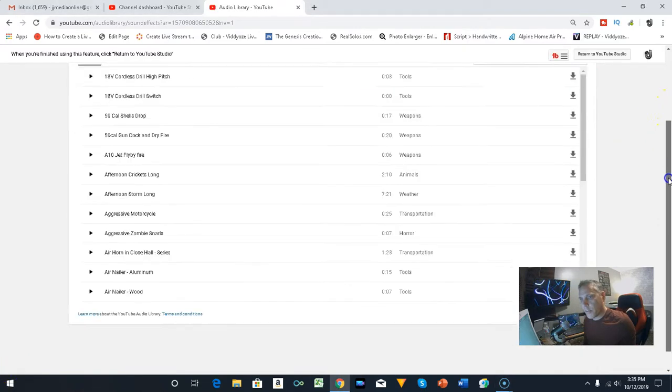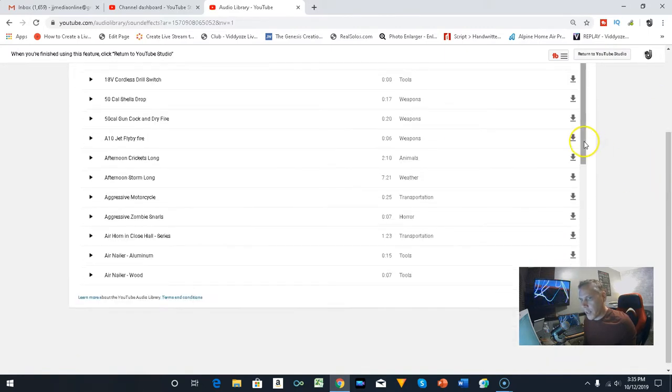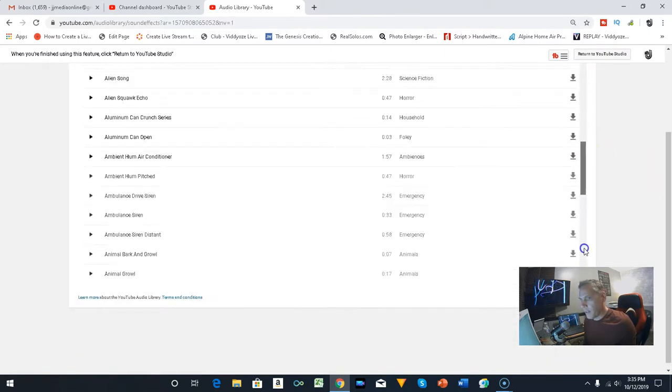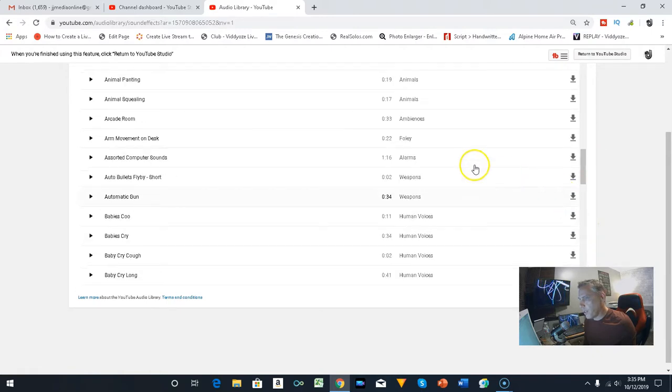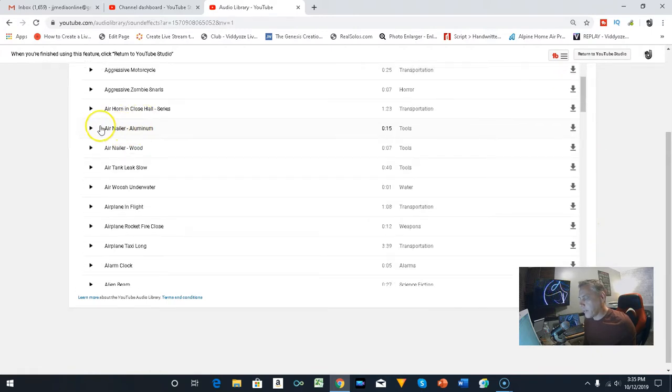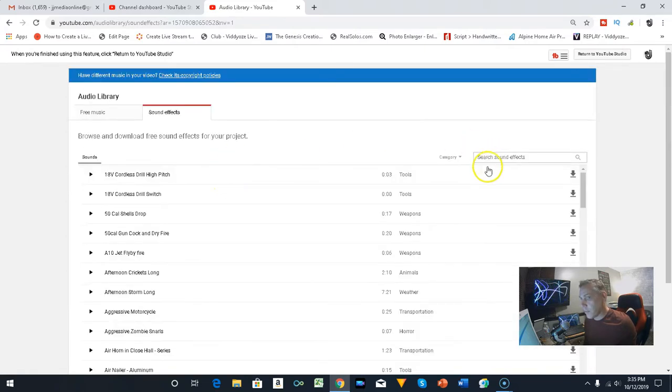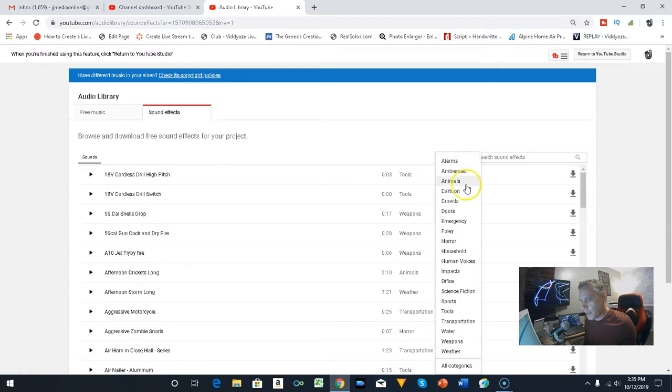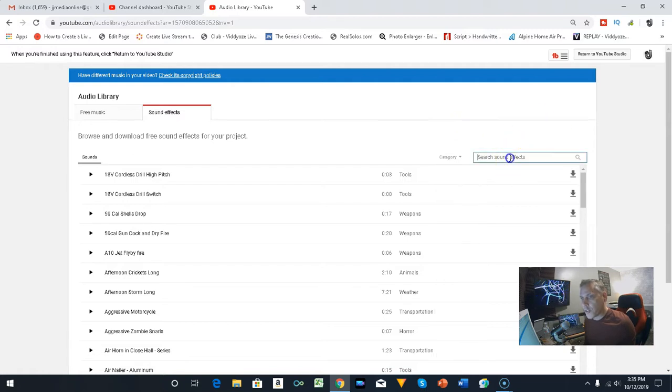So here are just a few of the sound effects they have, and it just keeps opening up and opening up. I mean, look, air nailer, air tank leak, slow. There's a bunch of different things. You can pull down the category, and they have the different categories that you can select from. Say you're doing a podcast and you want crowds. That's pretty cool. Actually, a lot of people do podcasts on YouTube, and you can search the sound effects.